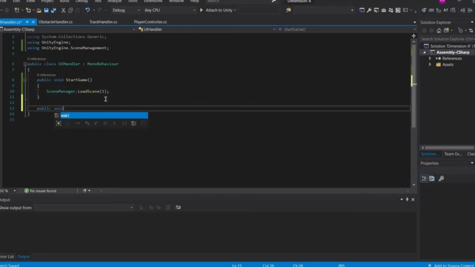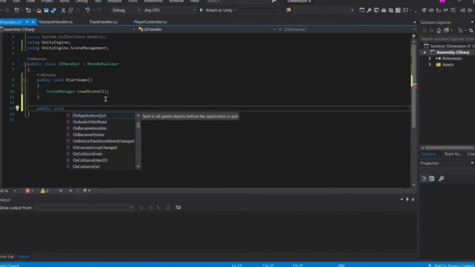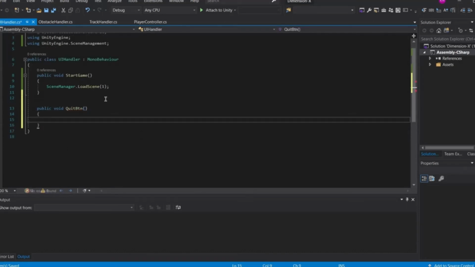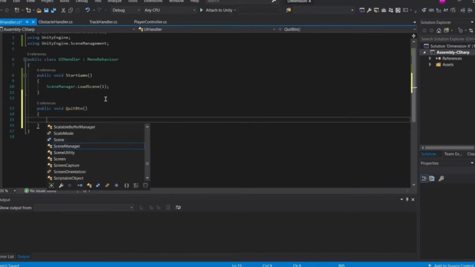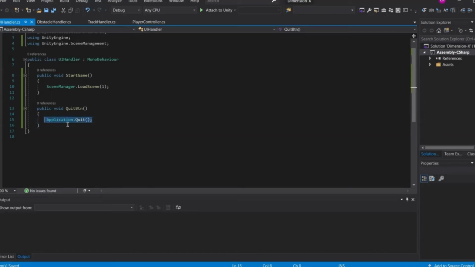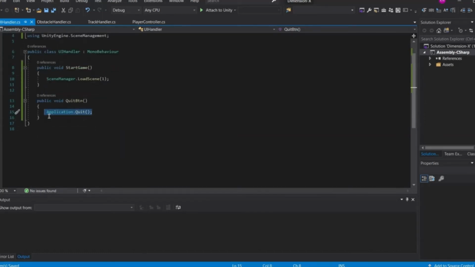Now the next functionality would be the quit. So name it as quit btn. Application.Quit would be the function used for the application to quit successfully. Once a user clicks that quit button, it is going to directly close the application, and this effect is only going to be seen when we build the final product of our game.